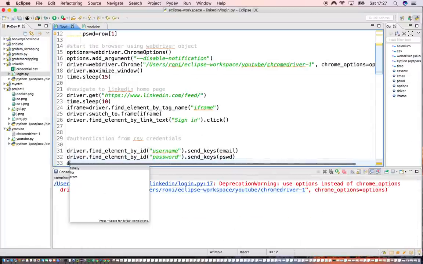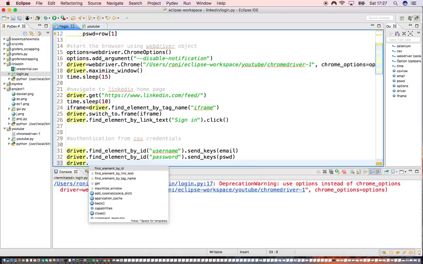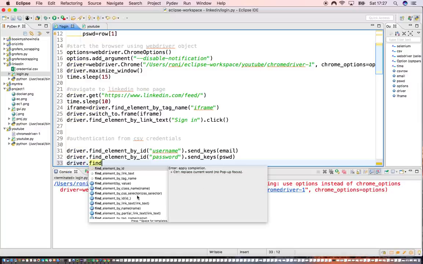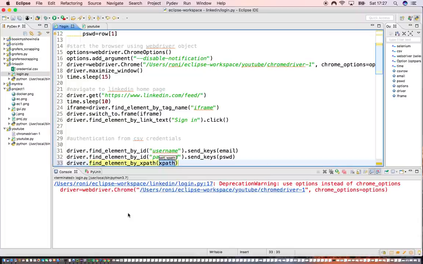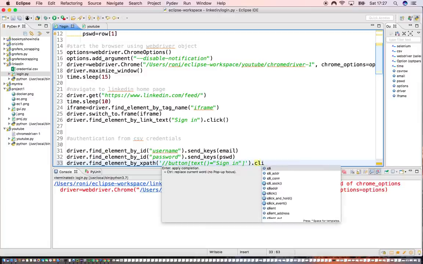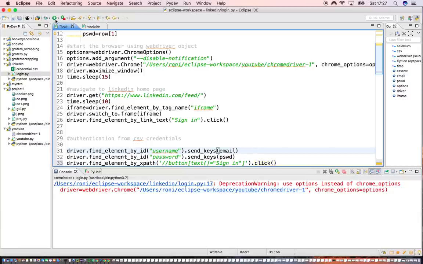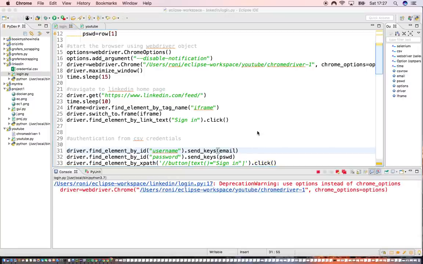So I have to take this one, like driver dot find element by XPath. I just now typed XPath, so XPath, and then I should place this, now this, and here it should be like this, then click. I think, let's see, this should work now. It should log into my main feed, like the homepage of LinkedIn.